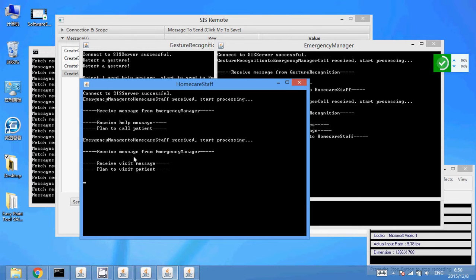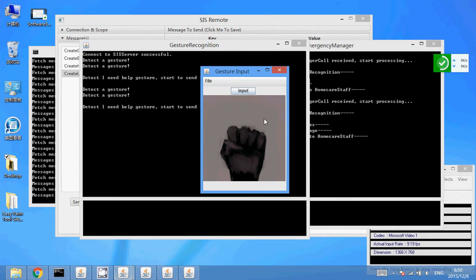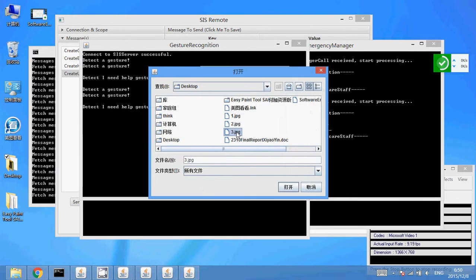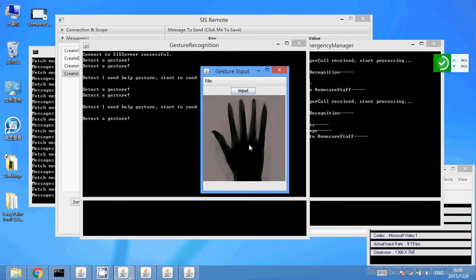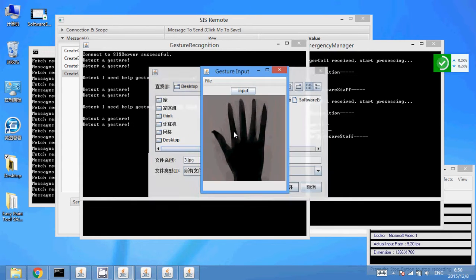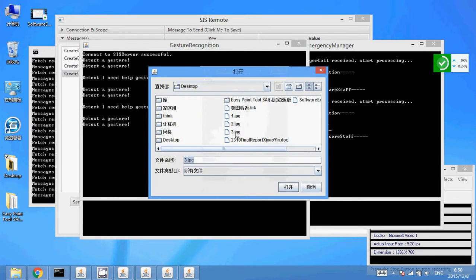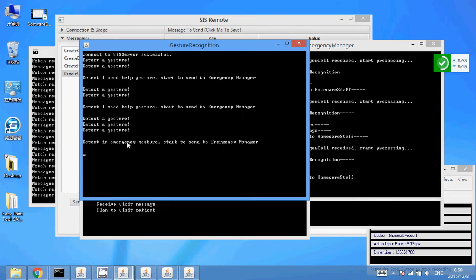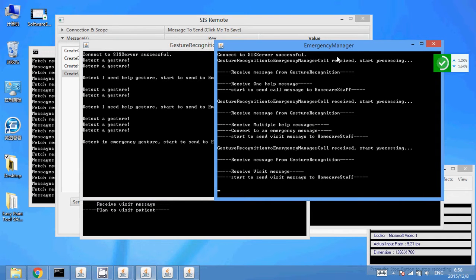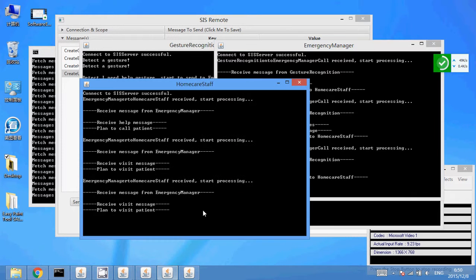In the third case, we can input this gesture. This gesture says that the patient is in emergency. So if the patient holds this gesture for a long time, in our simulation, input this gesture for 3 times, and we detect an emergency gesture, and then we send this to the emergency manager. We need to send this message to home care staff, and on the home care staff, we receive and know that it is an emergency, and we will visit the patient.